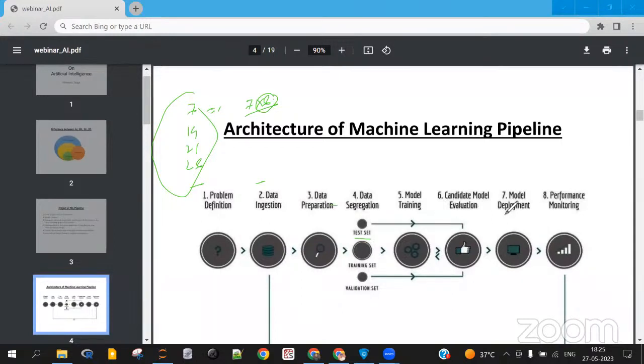Okay, that is a problem. So how will you be doing that? You will be creating a web page, and you will be integrating your web page with that particular machine learning model, the model which we have trained.